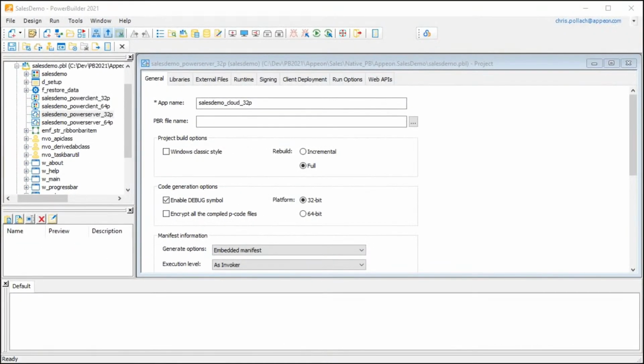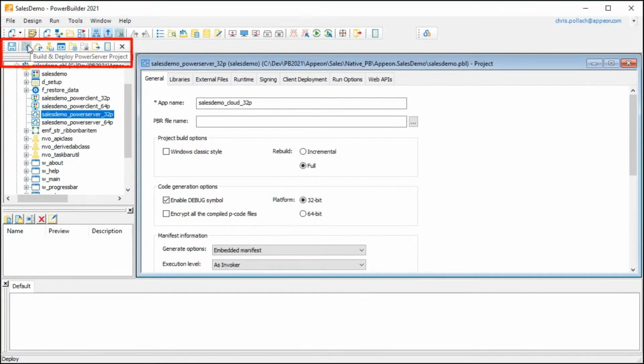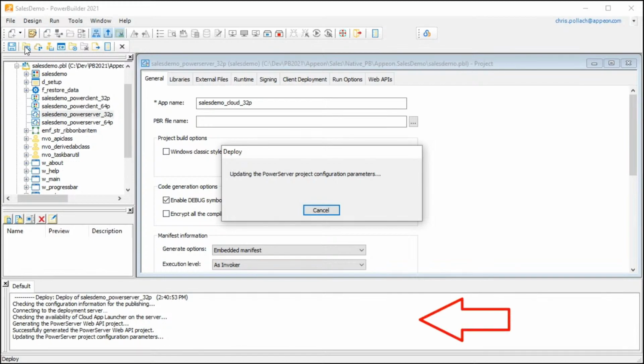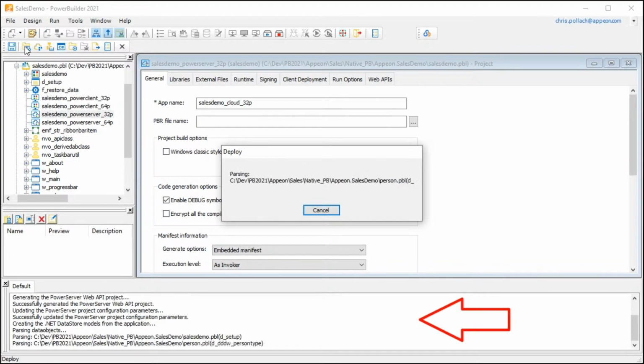So coming back to the PowerBuilder IDE into the sales demo PowerServer project, everything's ready to go. Notice that the PowerServer toolbar is available to you here in the second toolbar when the PowerServer project is open. The second icon from the left-hand side is Build and Deploy. So now it starts that actual building. It also scans the SQL. So you'll see here in a second, it'll scan through the SQL statements.